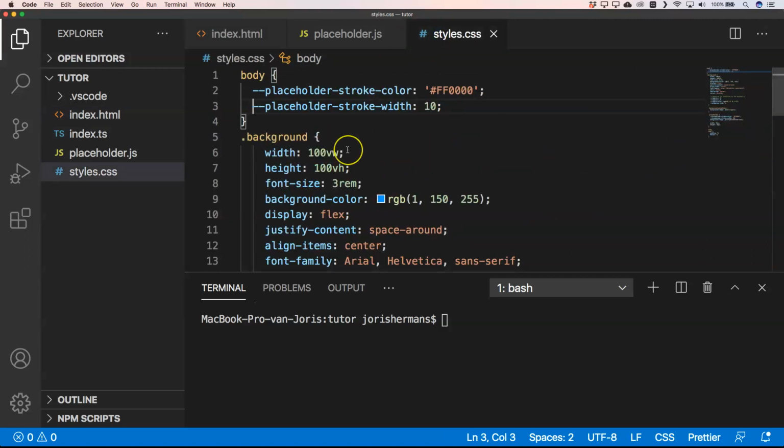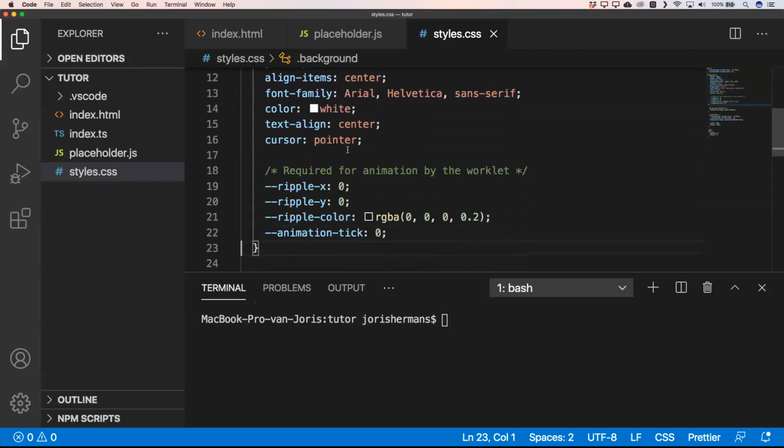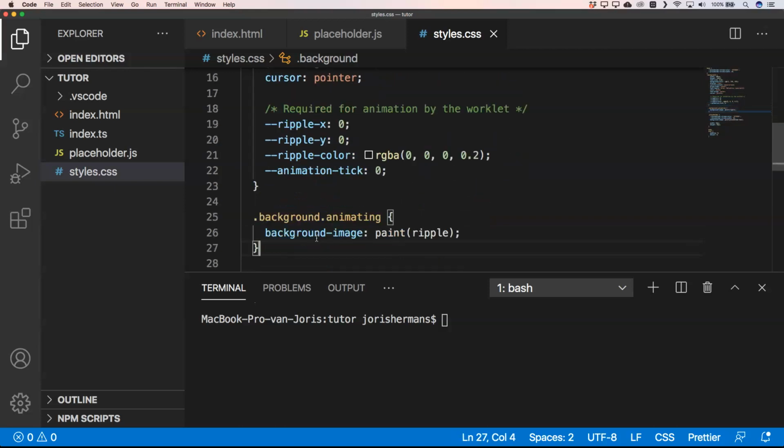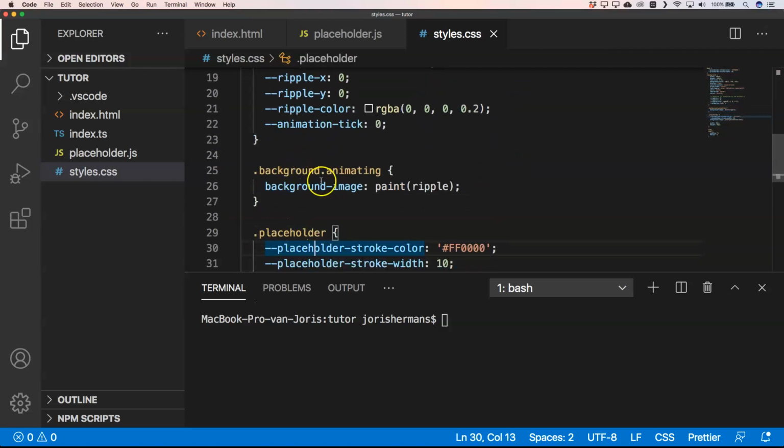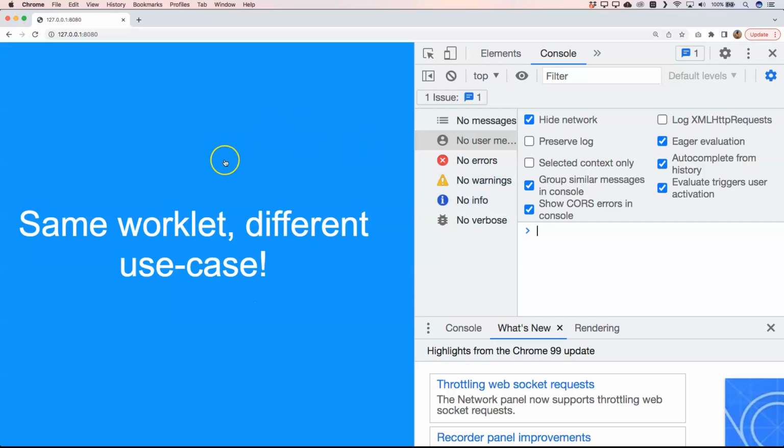So if we go to CSS and then we go a little bit deeper, we see that we have our variables, right, for the ripple effect. And then here we can do background image paint ripple. If you now take a look into the code, we'll see that we have our ripple effect, right?